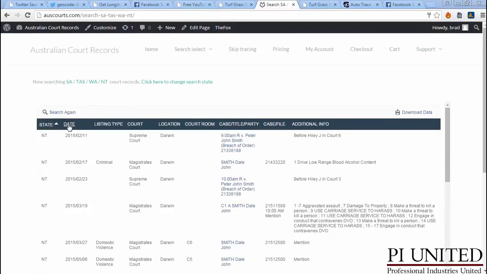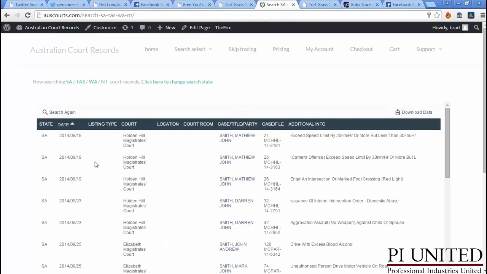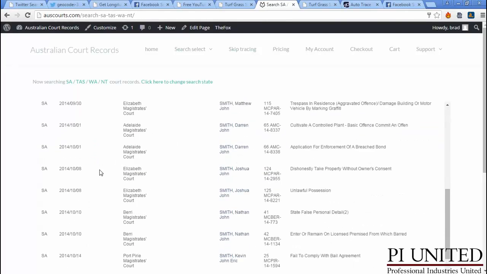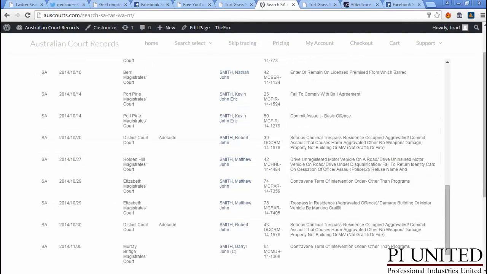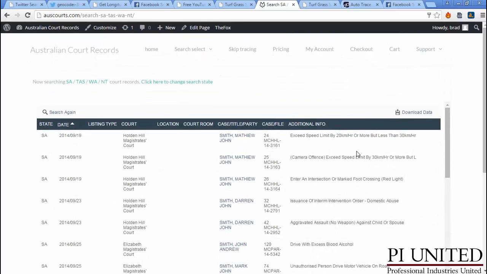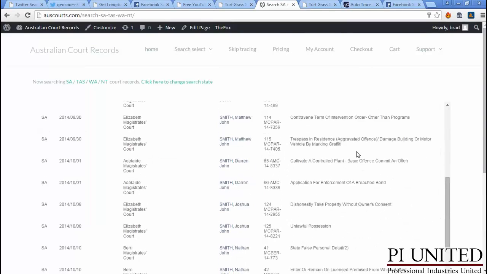We can filter this by date just by clicking on date, so we'll see older ones as well. This goes back for the last year. As a skip tracer, old information is still good information. You'd be interested in the current details as well. But what you notice here is it's showing you what offences they've had. So if you're doing surveillance on someone that's wanted for attempted murder, you may want to back up a little bit more.